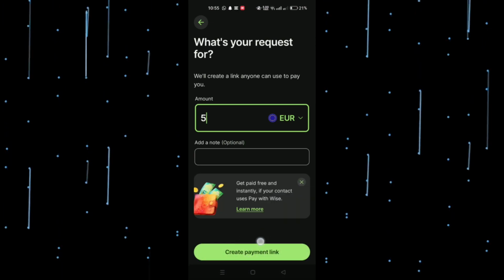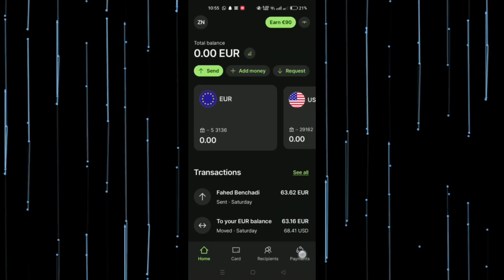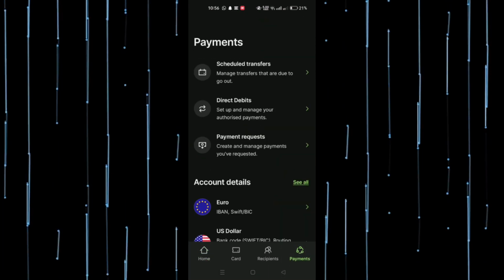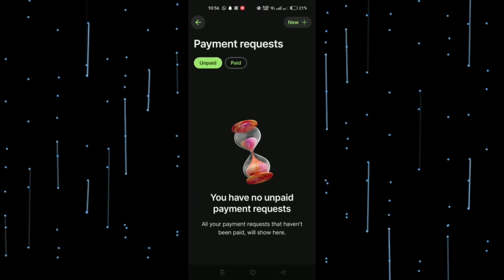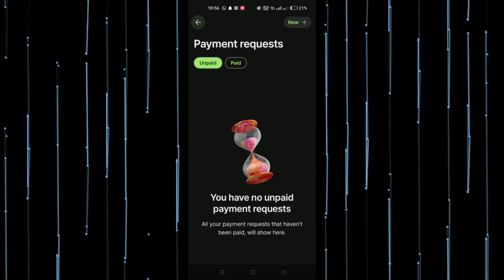From the Payment tab, select Payments from the main navigation menu. Select Payment Requests. Click Request a Payment or New. Enter the amount and click Create Payment Link.